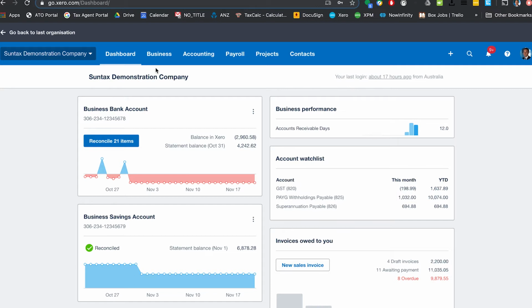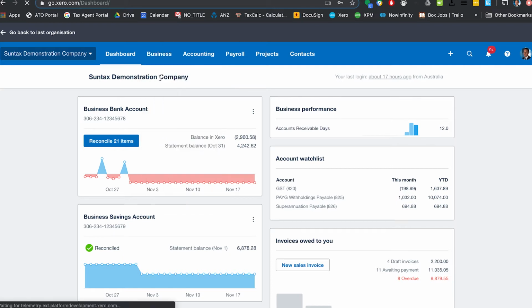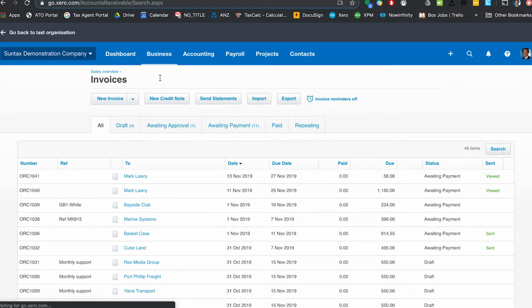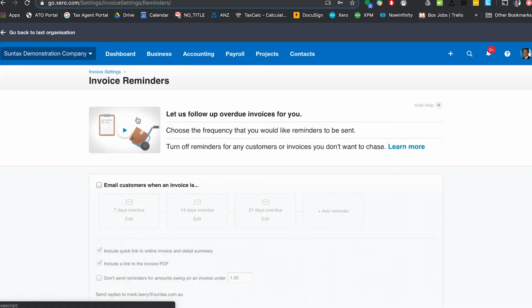So I might take you through how to set that up. Under Xero, on that front screen, click on the tab at the top called Business. Then click on Invoices. At the top of that screen there is an Invoice Reminders Off. Click on that, the blue word, and another screen will pop up. Then you can click on the email customers when invoice is due option.